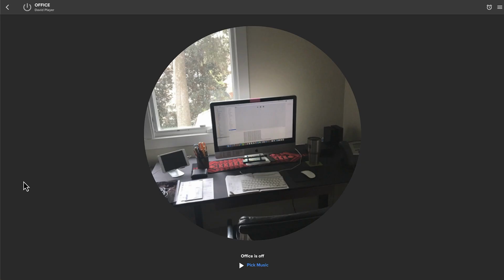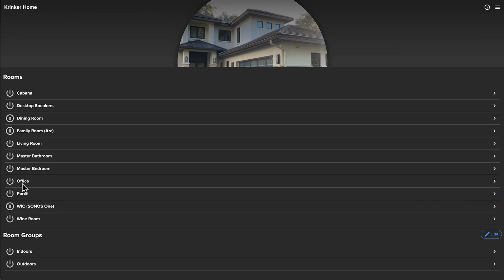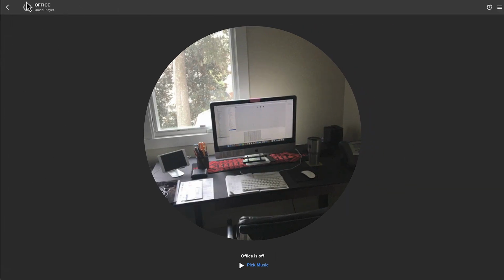The Now Playing view contains two sections. You have the app header at the top of the screen, and then you have the content section. In the app header, you will see that there's a back button which returns to the Rooms view. You'll see that there's a power button to power the room on or off. There is the name of the room, in this case office, as well as the current source that has been selected for the room, in this case David's player.